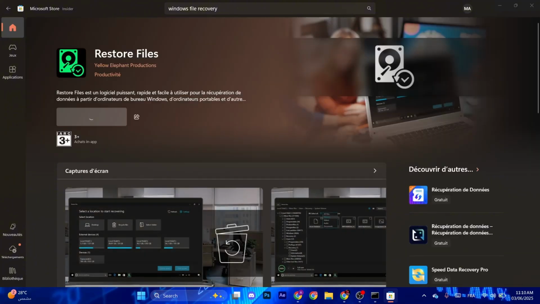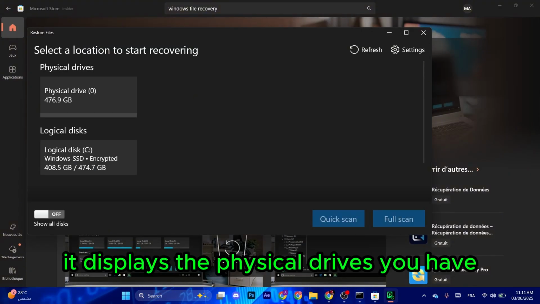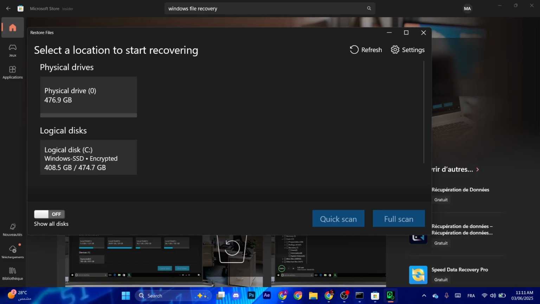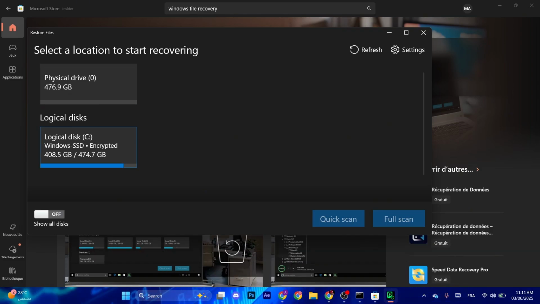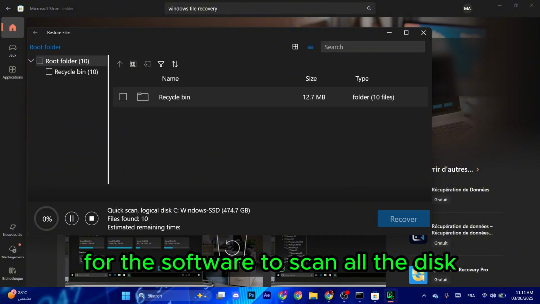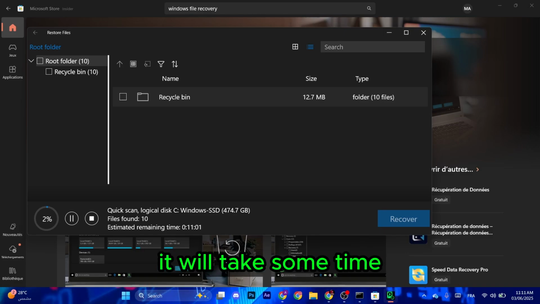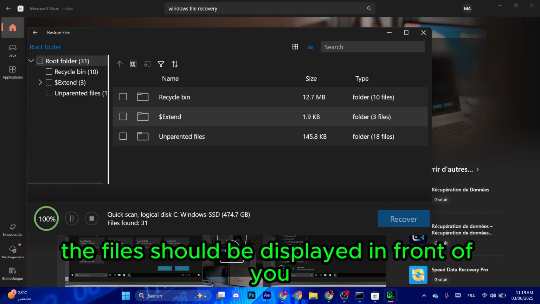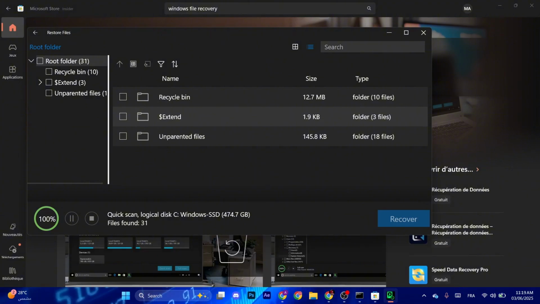After that, click yes. As you can see here, it displays the physical drives you have and the logical disks. I have one here. So all we have to do is select the logical disk you have and then click quick scan. And now you have to wait for the software to scan all the disk. It will take some time. Okay, so once the scan is completed, the files should be displayed in front of you right here.